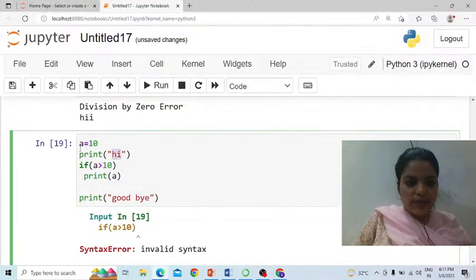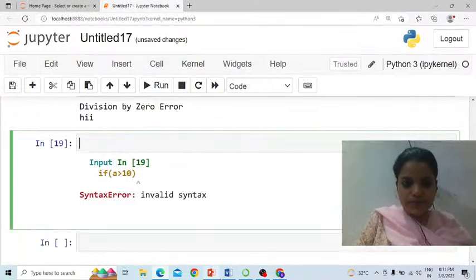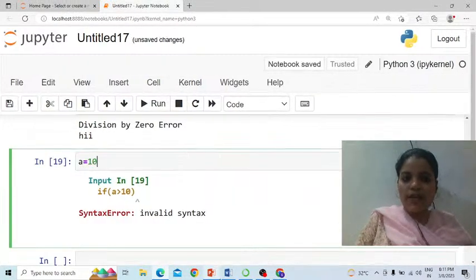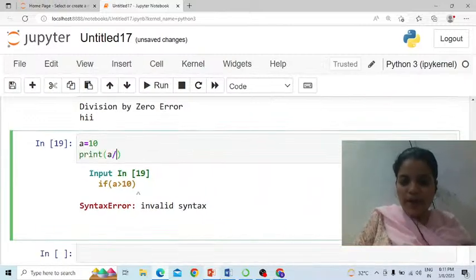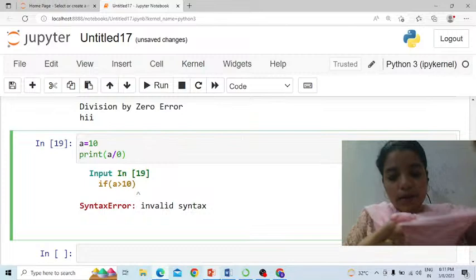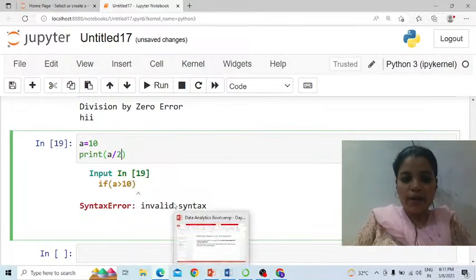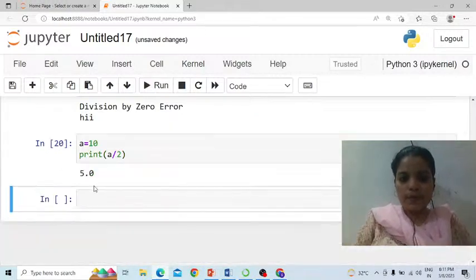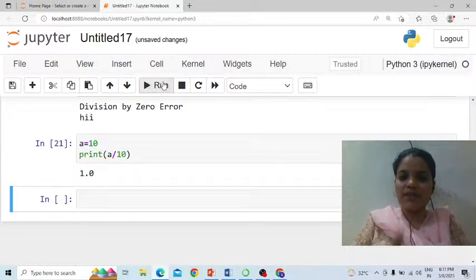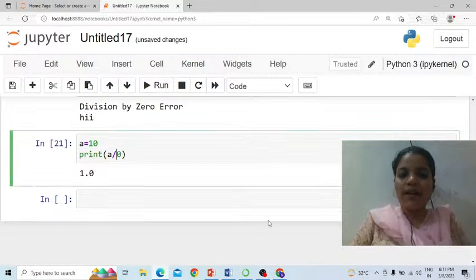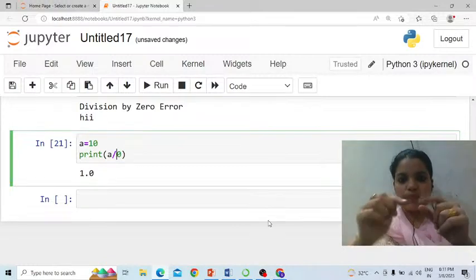Look, say like this. A is equals to 10, and I say print A divided by 0. Now remember one thing. If I write A divided by 2, it will give me 5. Is it right? Because 10 divided by 2 is 5. Right? If I write A divided by 10, so it's going to give me 1 because 10 by 10 is 1. But mathematically, you cannot divide anything by 0.